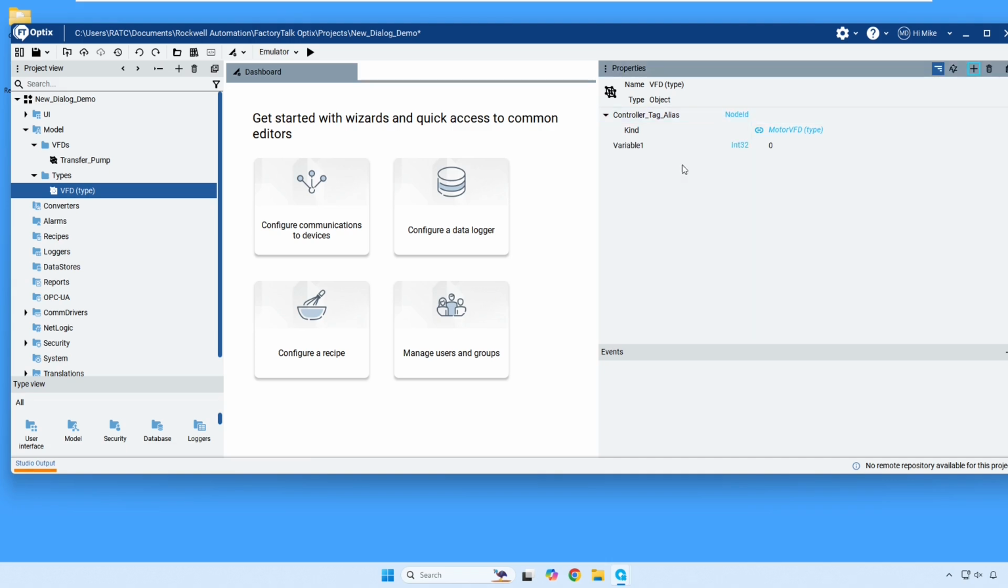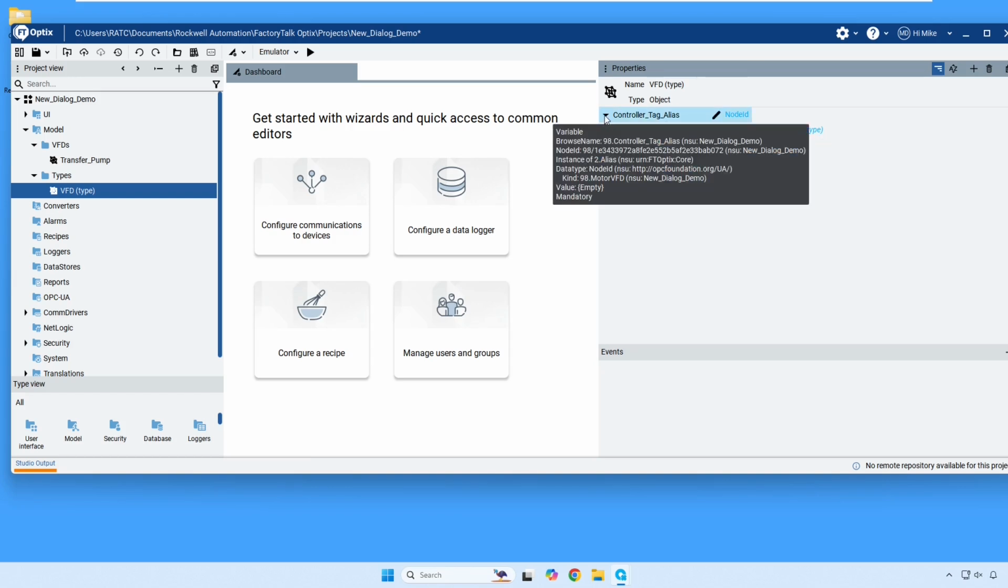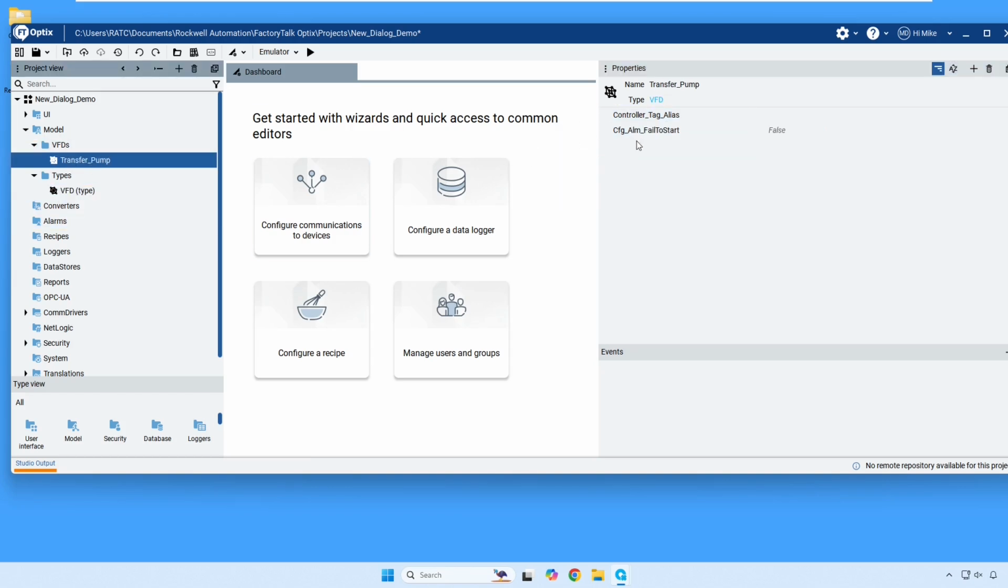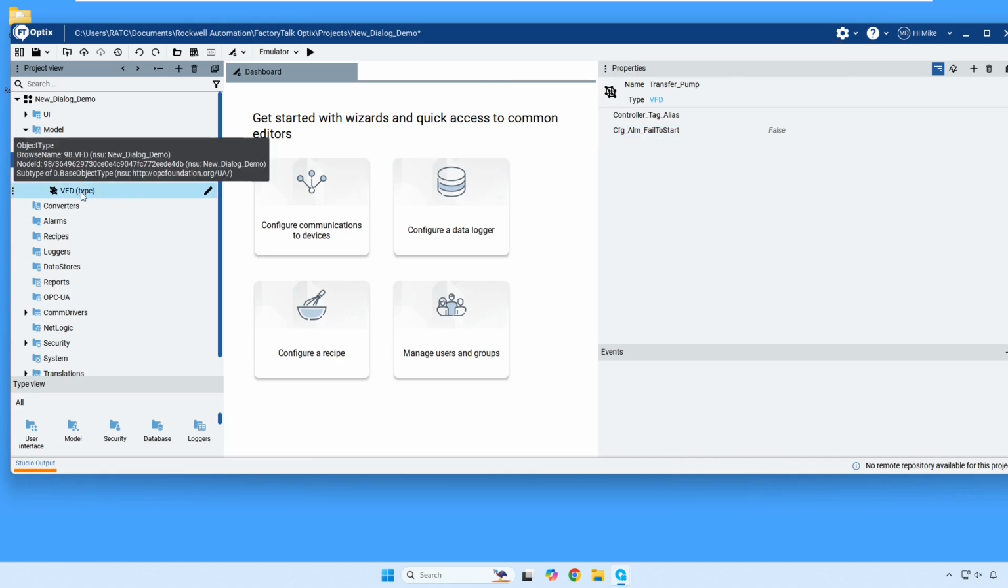Let's maybe give it an example where you could have a configuration of your alarms, maybe like an alarm, failed to start or something. Okay, and that way you could configure it here and it would be part of your structure, so that every instance of that will also get that configuration. See how I click on the transfer pump here? It inherits that property that's part of the type.